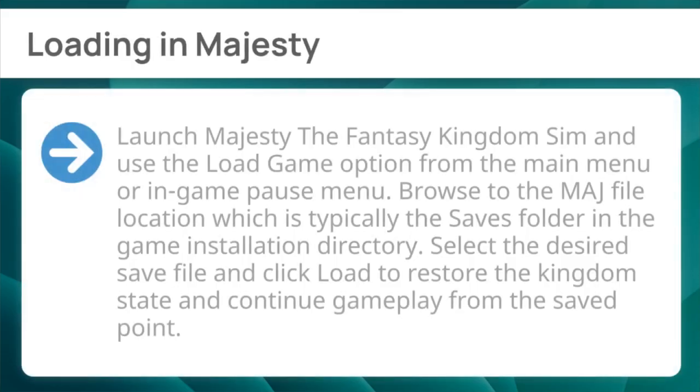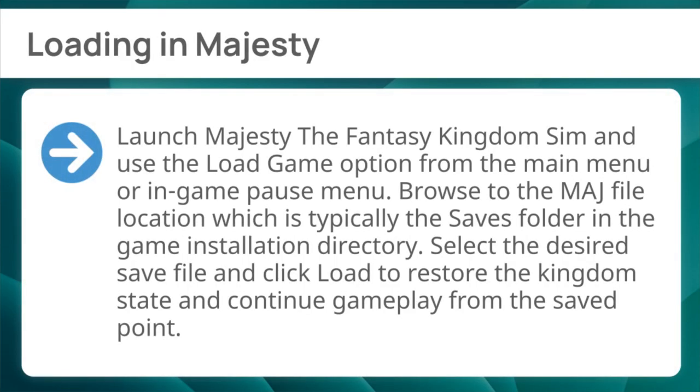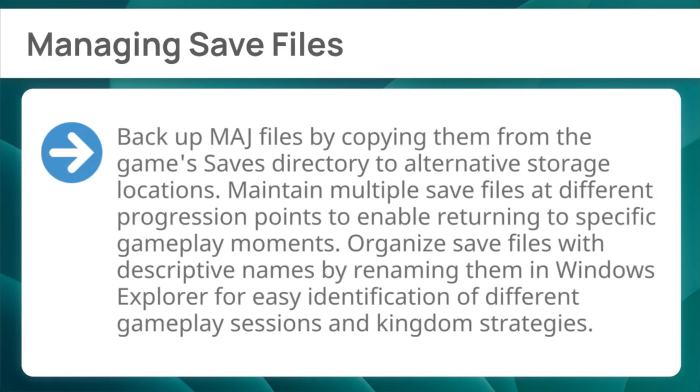First, loading in Majesty. Launch Majesty, the Fantasy Kingdom Sim, and use the Load Game option from the main menu or in-game pause menu. Browse to the MAJ file location, which is typically the Saves folder in the Game Installation directory. Select the desired save file and click Load to restore the kingdom state and continue gameplay from the saved point.